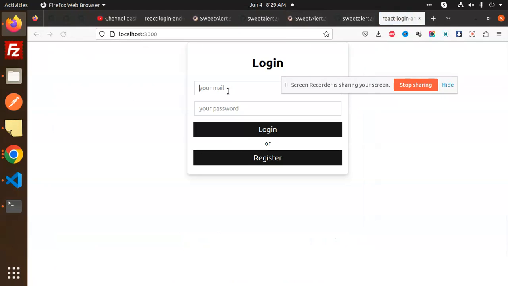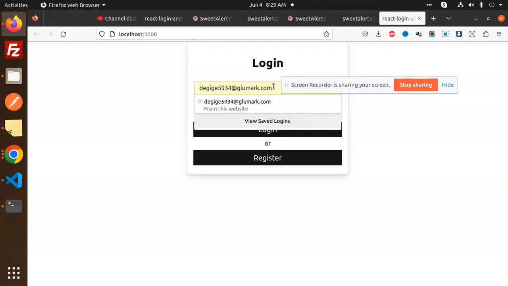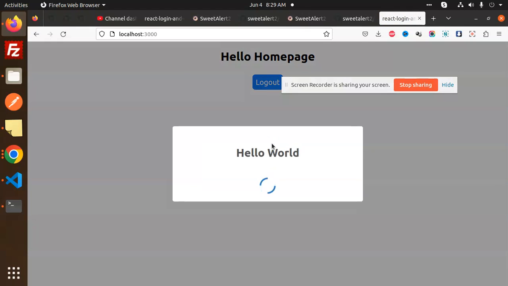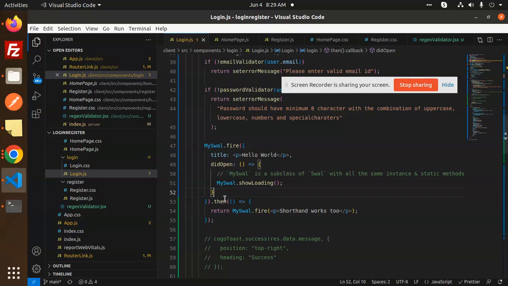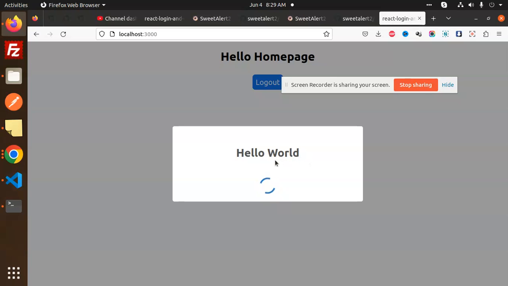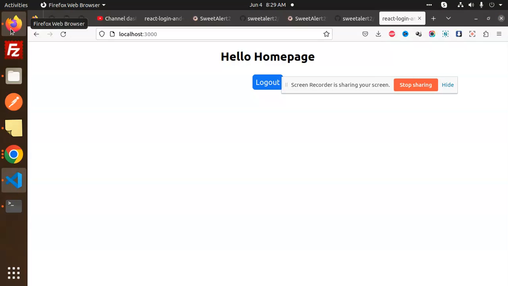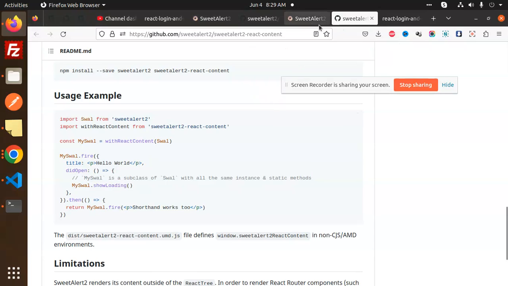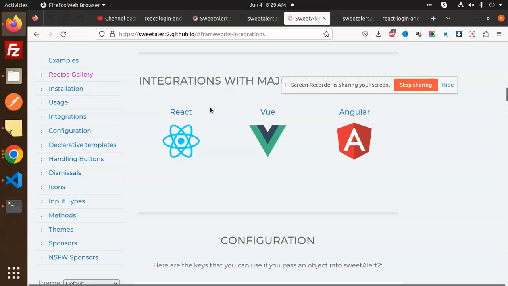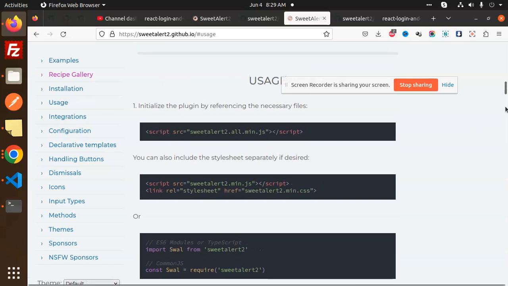So here we go with this one, login. You can see that loading is there, hello world, right? So here we can see that, then return MySwal, shorthand works too. Okay, you can see that. So let's add the success message. Okay, so Sweetalert2, we will go with this one, the usage without integration.